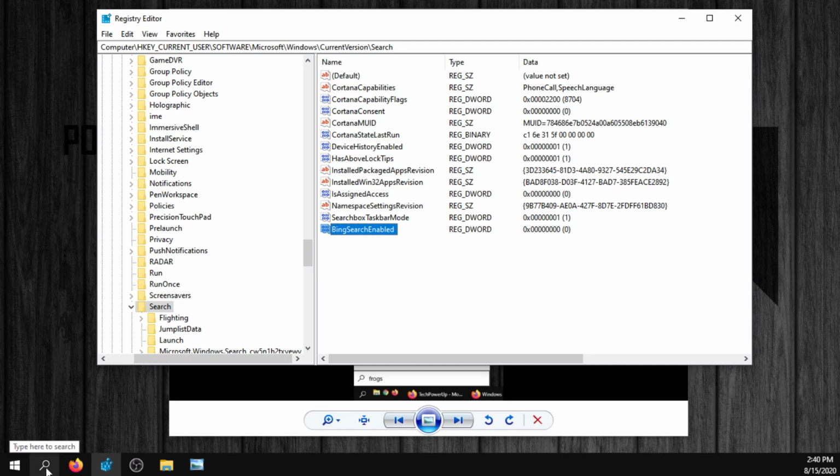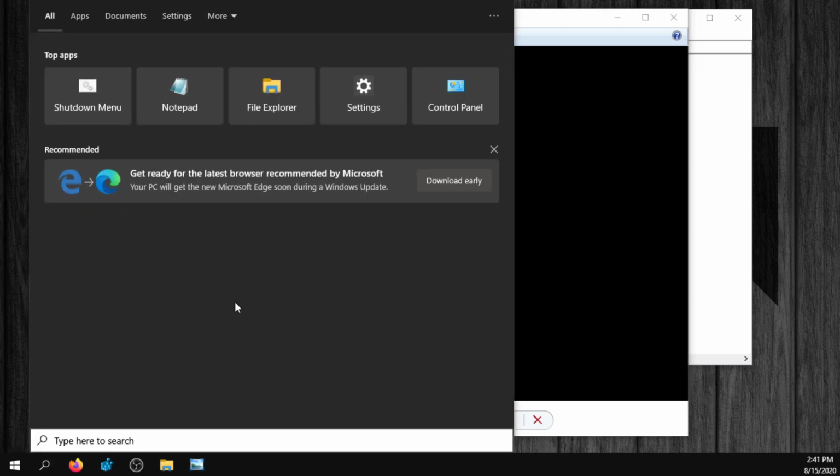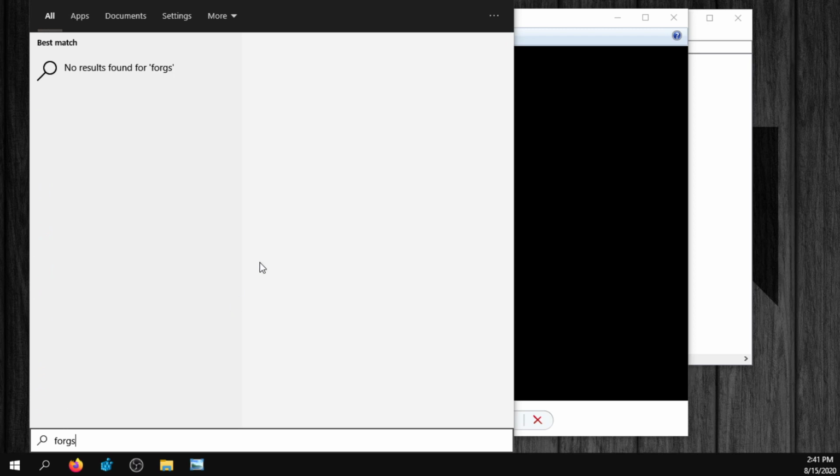And then when I came back, instead of having this, now I have this. Still can't spell though. Come on, frogs. All right, I'll type it in again. There we go. No results for frogs. Oh wow, it's that rare registry entry that works in real time. It doesn't even need to refresh. Learning something on the fly here. Some registry entries take effect immediately. So this is already blocking out web results.